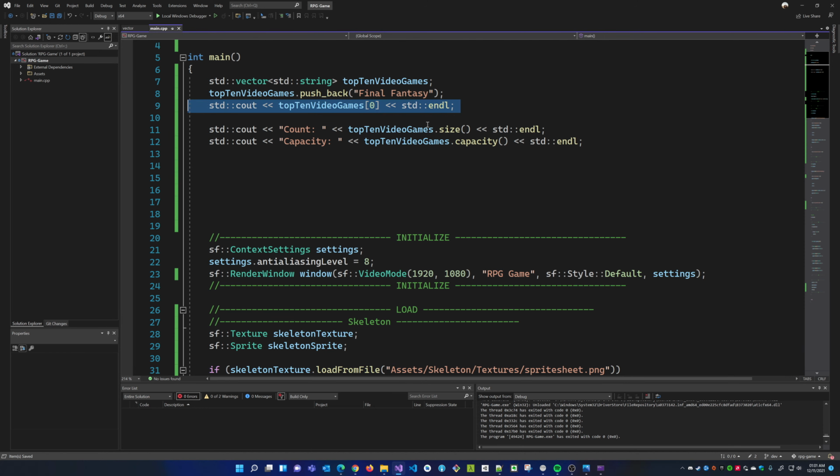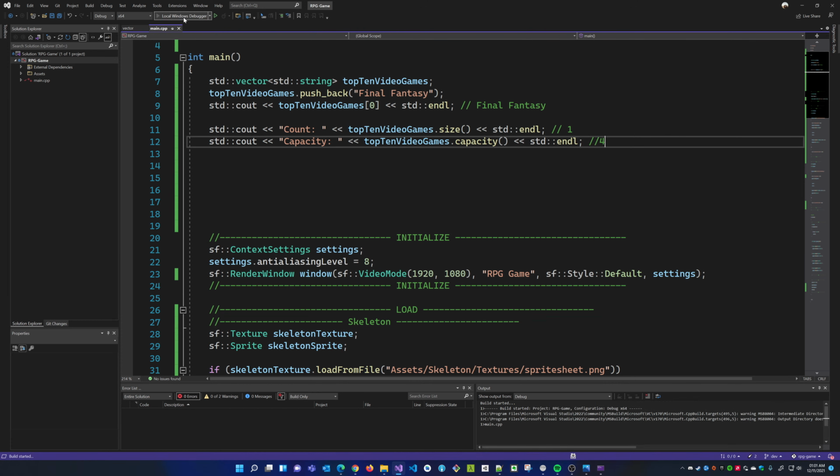So I'm gonna print the first element, what's inside it, and then I'm gonna print how many elements are inside and how many reservations we have. This is what I expect to happen. This will print Final Fantasy. This will print 1. And this should print 4. Let's press play.